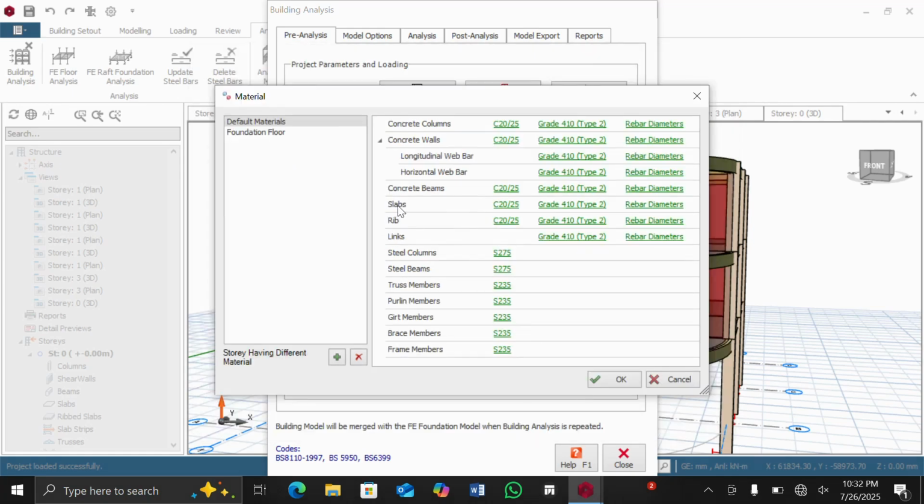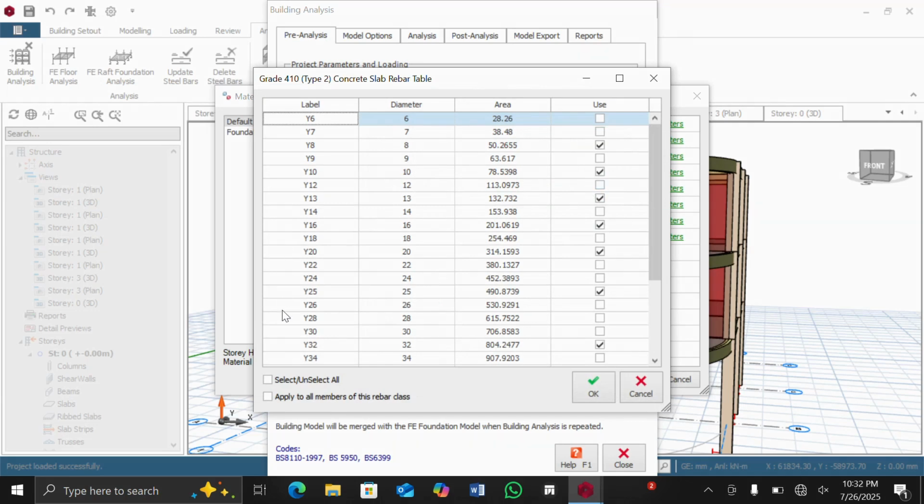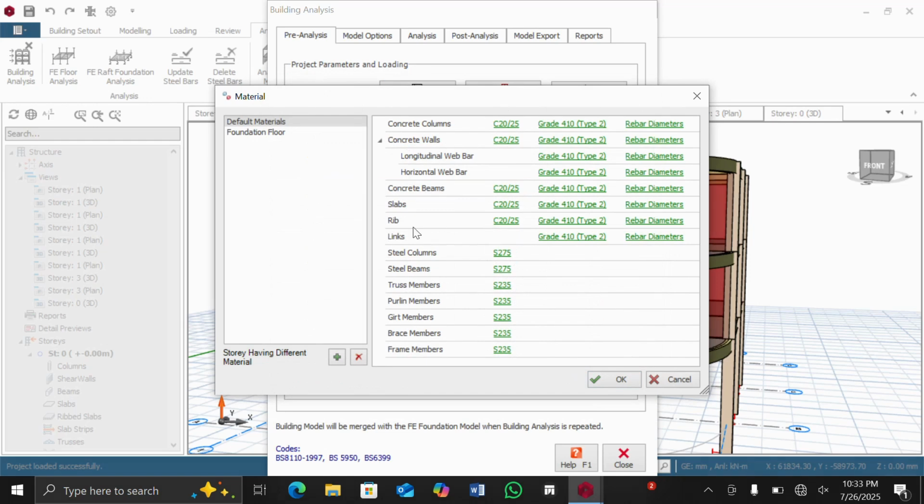Say okay. When I come to my grade, of course, I'm going to use the same grade. It is grade 410. For rebar diameter, I'm going to change it. For the case of slab, I'm going to take Y12. Then for the ribs, I don't have.